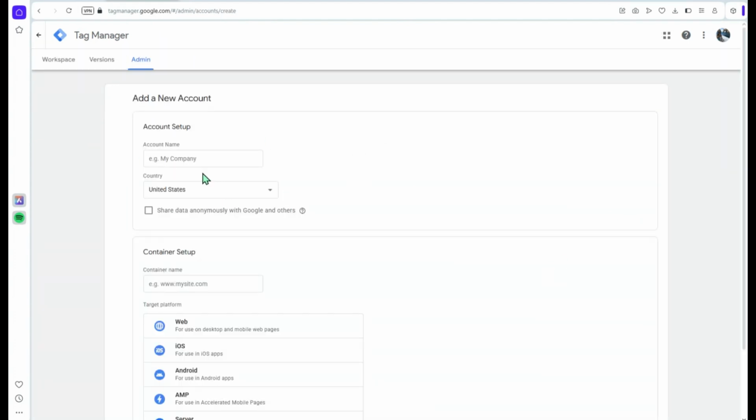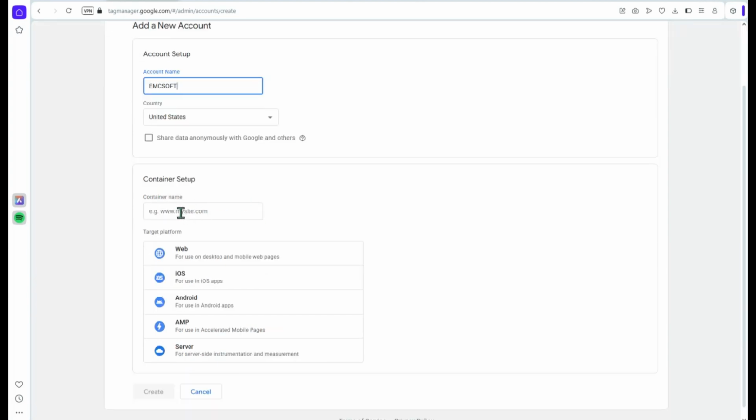Again, it's going to take us through the account setup. Account name can be your business name if you'd like, or you can choose whatever is best for you. The country, if you want to share data anonymously, and also for the container setup. So the container name should be the website.